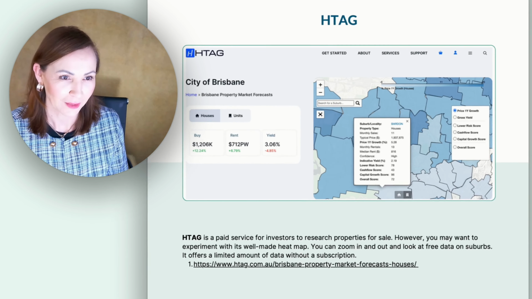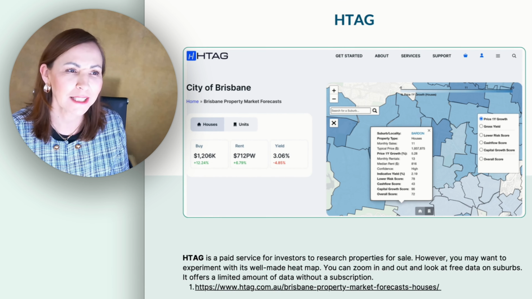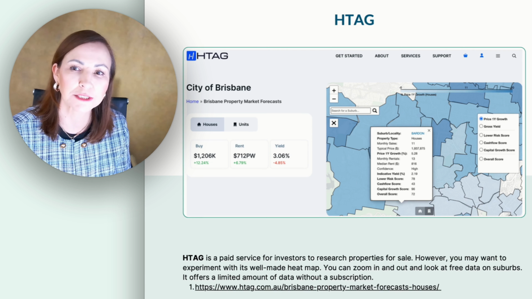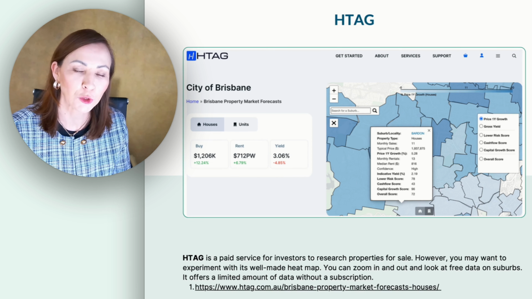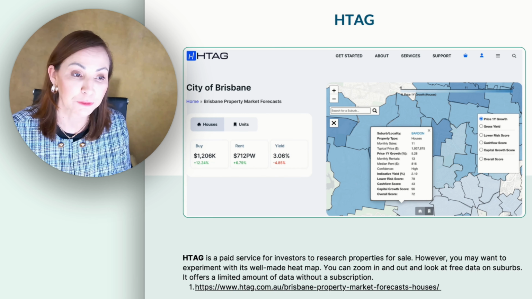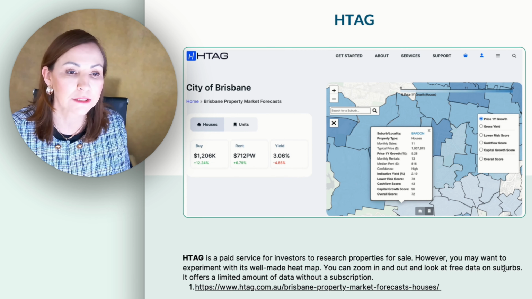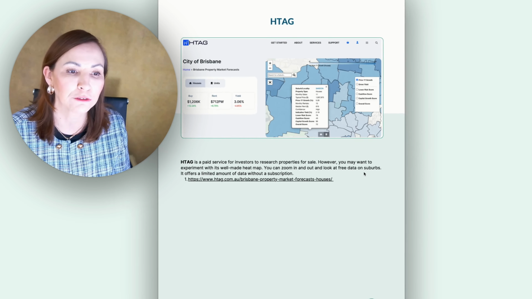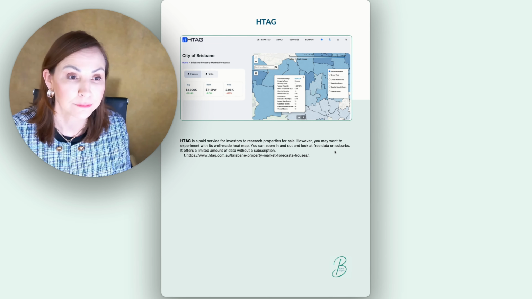HTAG. Similar. HTAG is software that's really designed for property investors who have a property portfolio and a strategy, and it allows them to look at the data. But it's great. If you want to have a look, please do. It's not free, but it does have a small amount of free information.